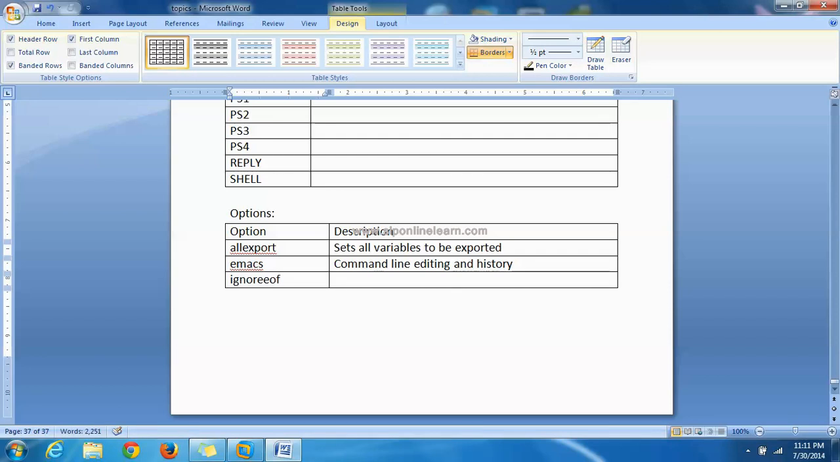Next, ignoreeof, ignore EOF. This disallows Control D, CTRL plus D. We use Control D to save and exit, to exit the shell. So it will disallow Control D. If you press Control D, it will not be allowed to exit the shell.